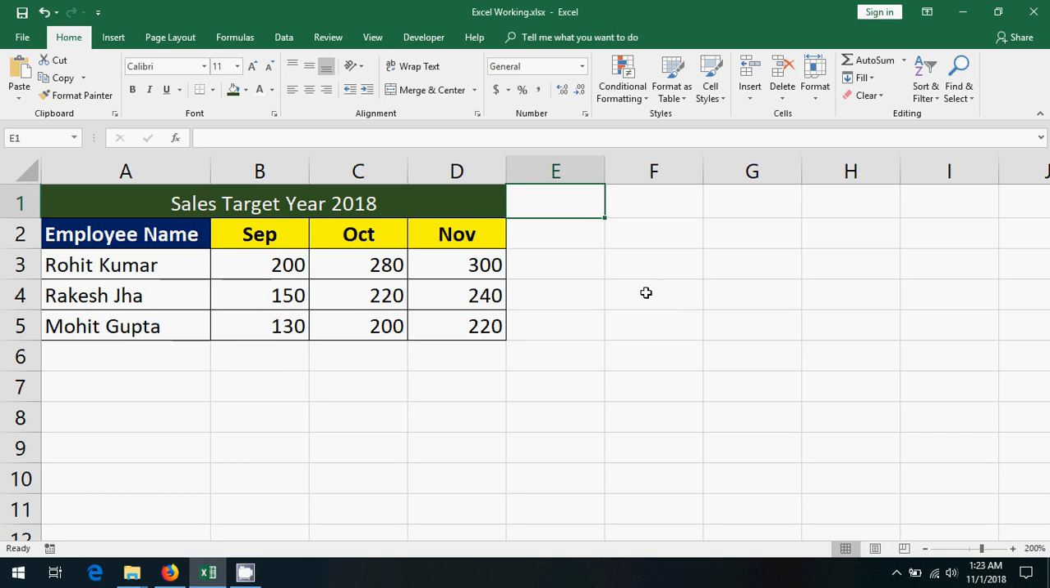Hello friends, today I am going to show you how to enable the Sheets tab and the scroll bars, the vertical scroll bar and the horizontal scroll bar. If you see in this file, I am not able to view my sheet names because they are hidden, and I am also not able to view my scroll bars, so I am not able to scroll this file using my mouse. So how will I enable this?